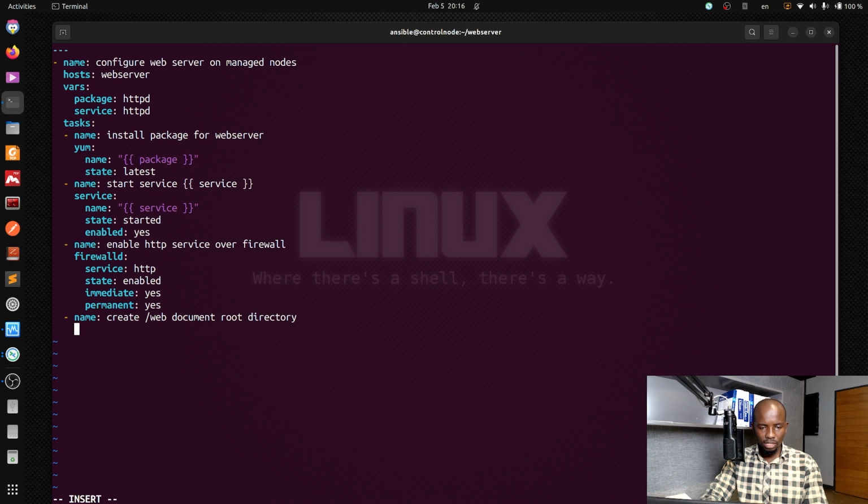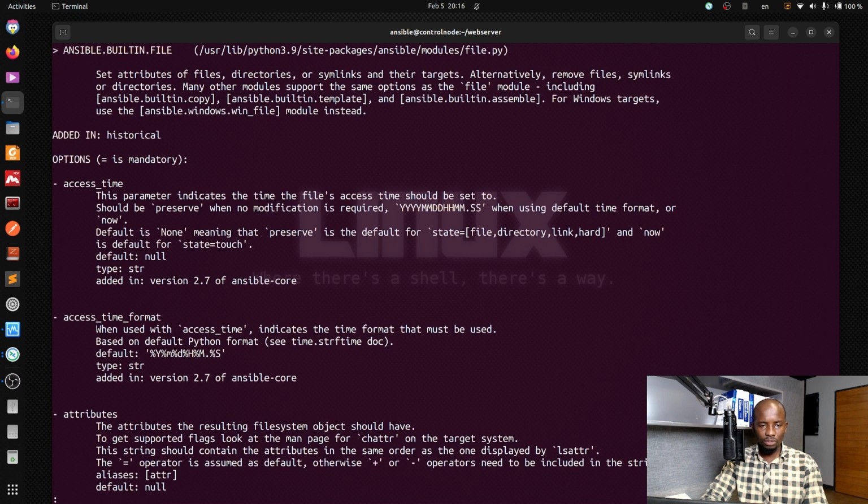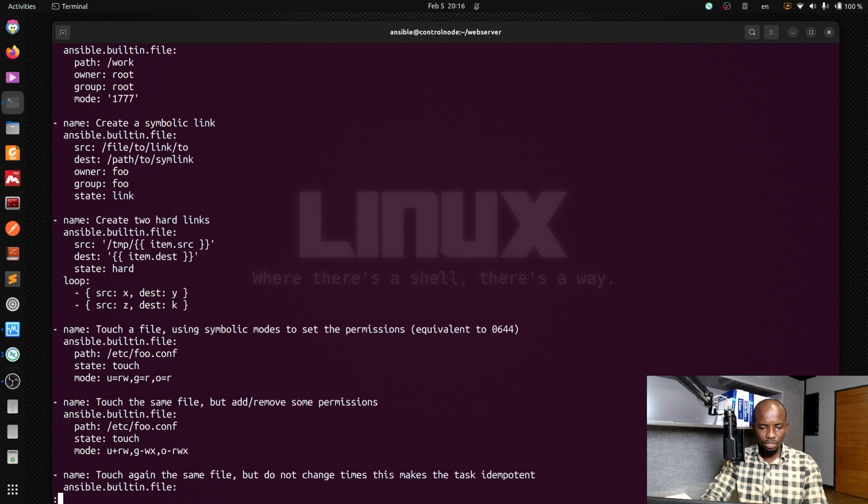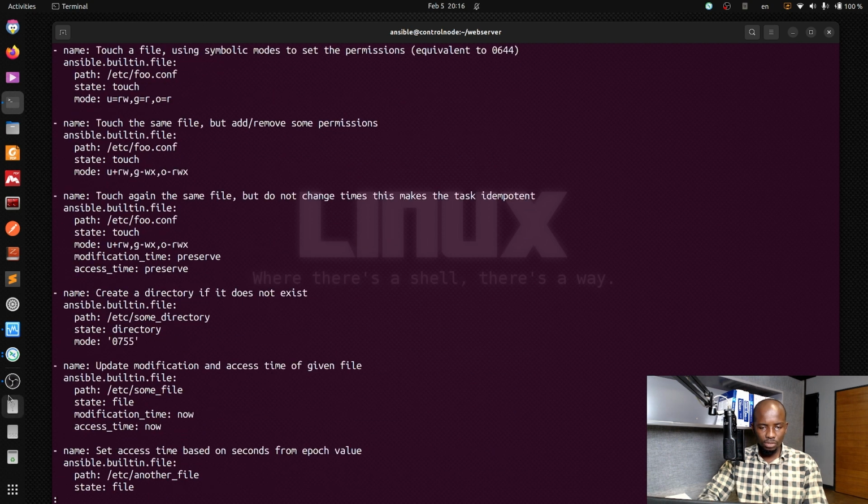So just like this. And to create a directory, I can use the file module. So you can just do ansible-doc file. Here you can search in the documentation. I'll do example, so I can move directly to the example file. And here I will search for create directory. So here, create directory if it does not exist. Here you specify the path, the state, and the mode of that directory.